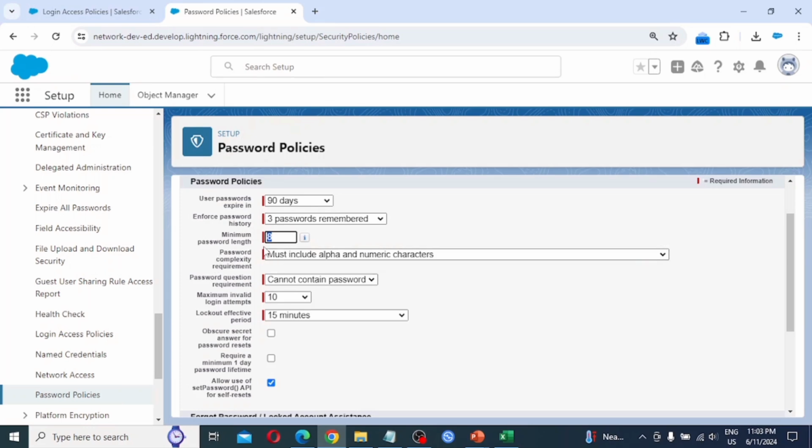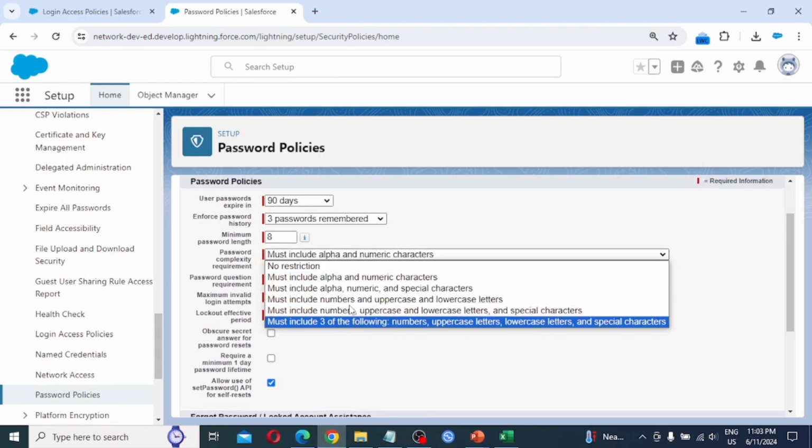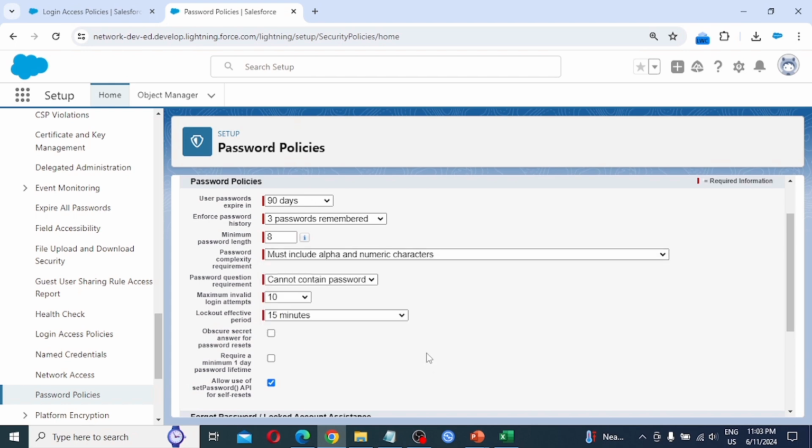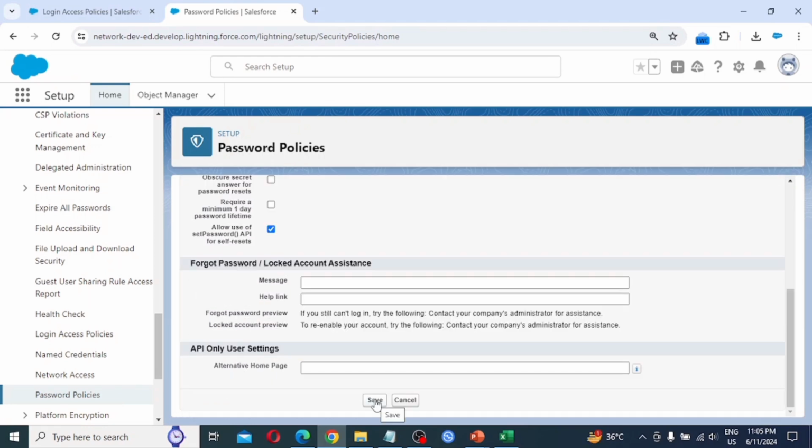We can go with any of these numbers. Password complexity requirement must include alpha and numeric characters. We can also modify this. Password question: cannot contain password, none. We can go with any one. Maximum invalid login attempts, that is 3, 5, 10, or no limit. We can go with any one of these. Lockout effective period is 15 minutes, 30 minutes, 60, or forever. Finally, we need to click on the save button.